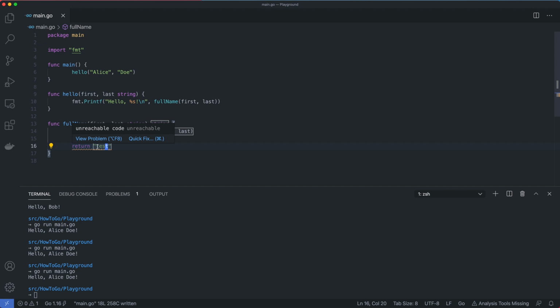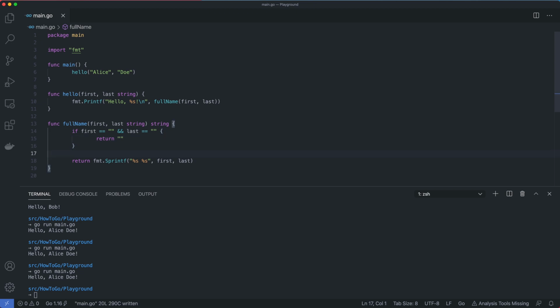So why would we need to use several return expressions? They are usually used to perform some early checks. For example, we may check if the first and last arguments are blank and return an empty string. A function can also have several return values.